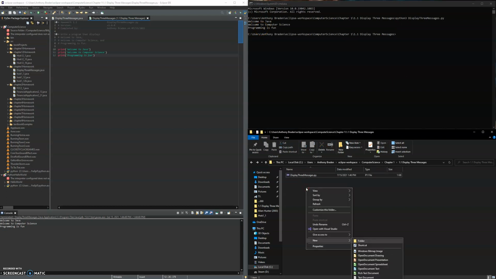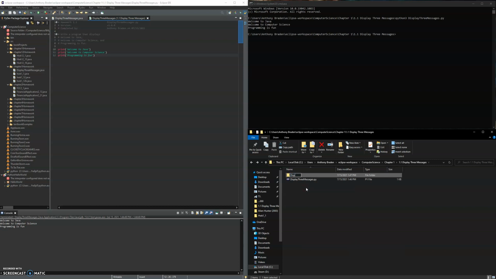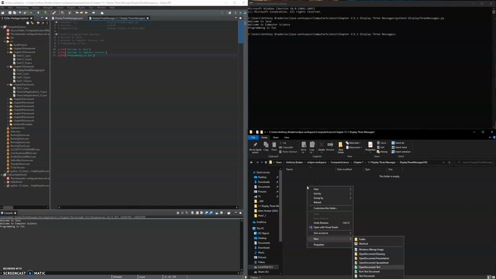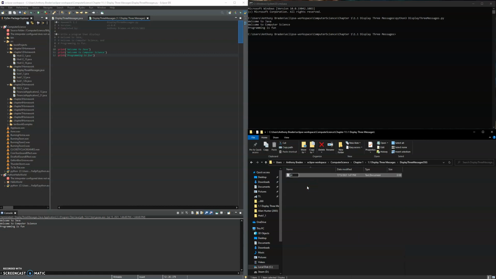The third and final program I want to show you is going to be homework 1.1 for the Open Science Grid. So I'll go ahead and create a folder for it just to be able to show that there's a little bit of different space. We'll have DisplayThreeMessagesOSG. We'll go in, and just like last time, we're going to create a text document, clear everything out of it, and we'll put in DisplayThreeMessagesOSG.py.